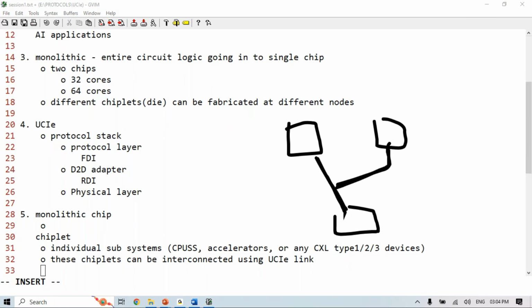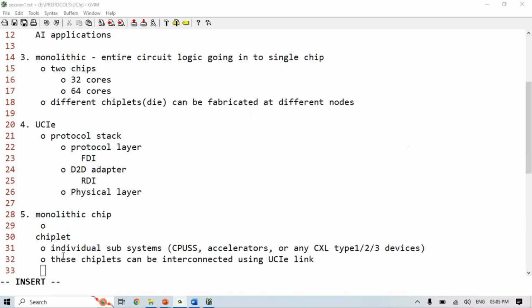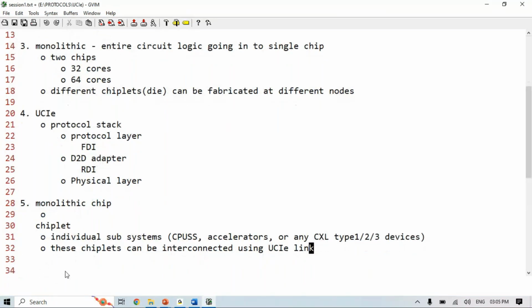It can't be on chip because this is a separate wafer. Someone has manufactured a separate wafer, and this is another wafer. So you are connecting one die with another die. When you are doing it, it cannot be an on-chip protocol. It has to be some kind of peripheral protocol. That peripheral protocol is what we are calling UC Express. These chiplets are connected using the UC Express link.